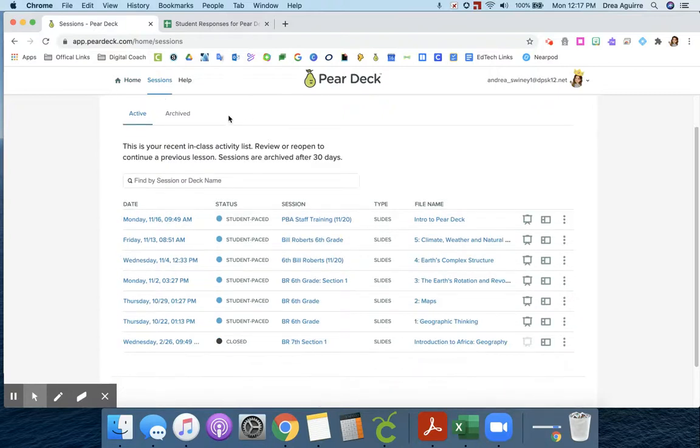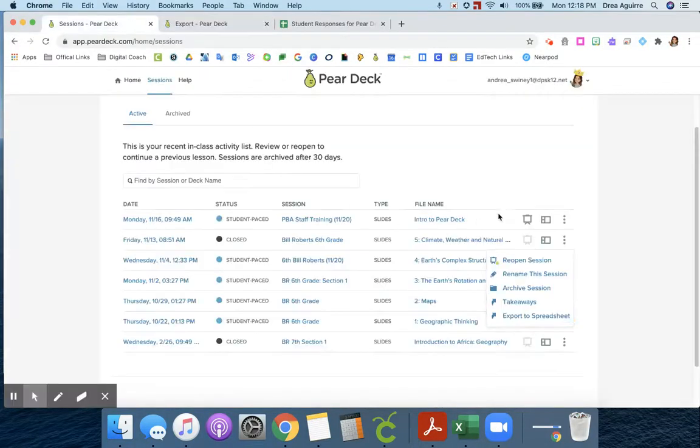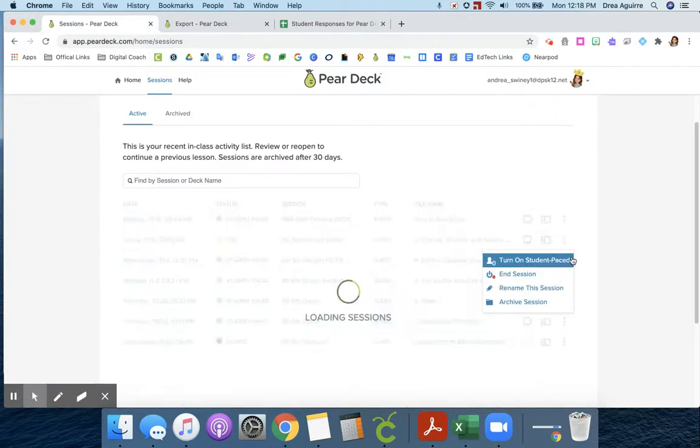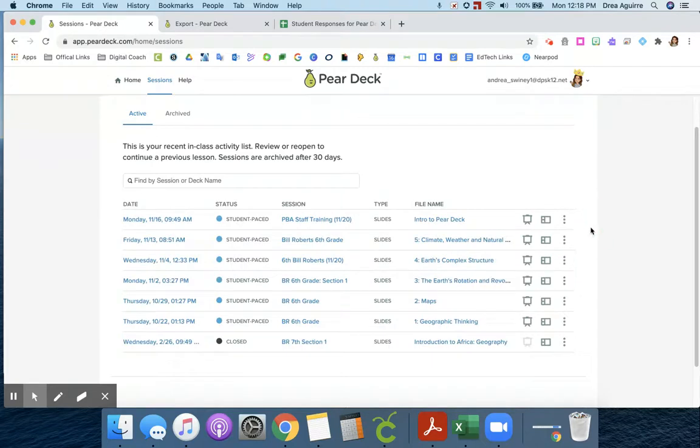So what I do is at the end of the week, I go into Pear Deck and into my sessions. Then I go to these three little dots here, I end the session, and then I export to Spreadsheet. While that's doing its thing, I reopen the session and turn on student pace mode again.